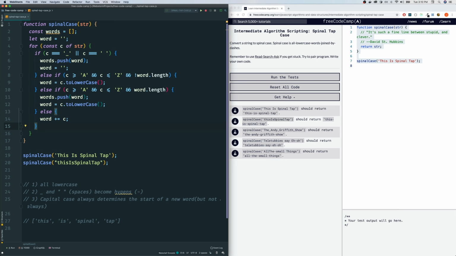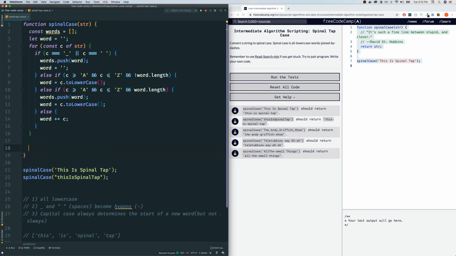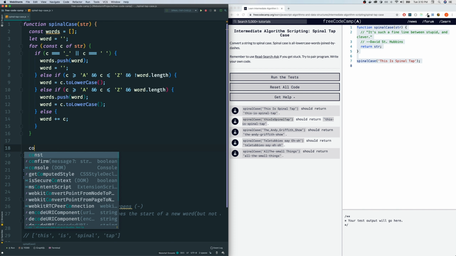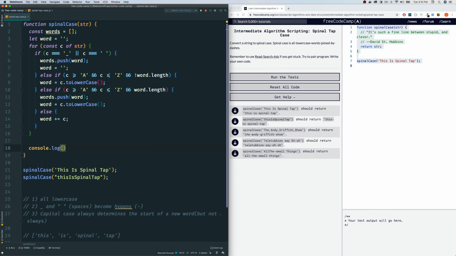All right, so if everything went to plan, our words should contain, for this example, this is Spinal Tap, and for this one too, the lowercase version of it. Now, it's not going to work. Hopefully you guys will understand what is going on. Not string, let's console log words. Let's see what happens.